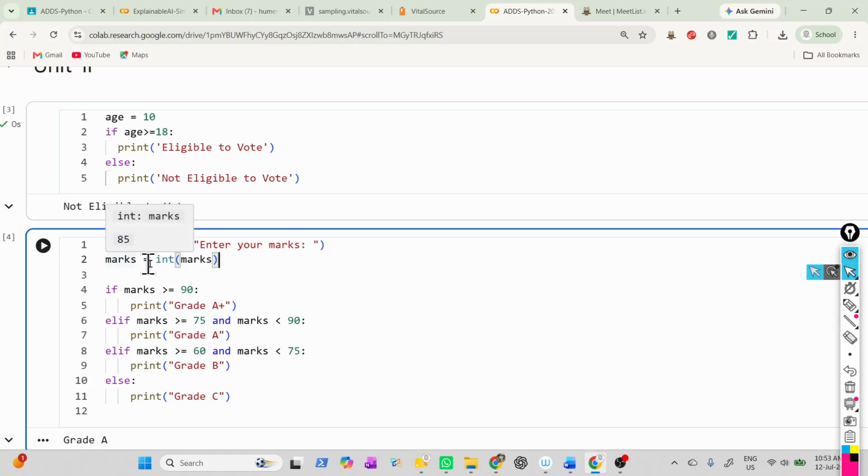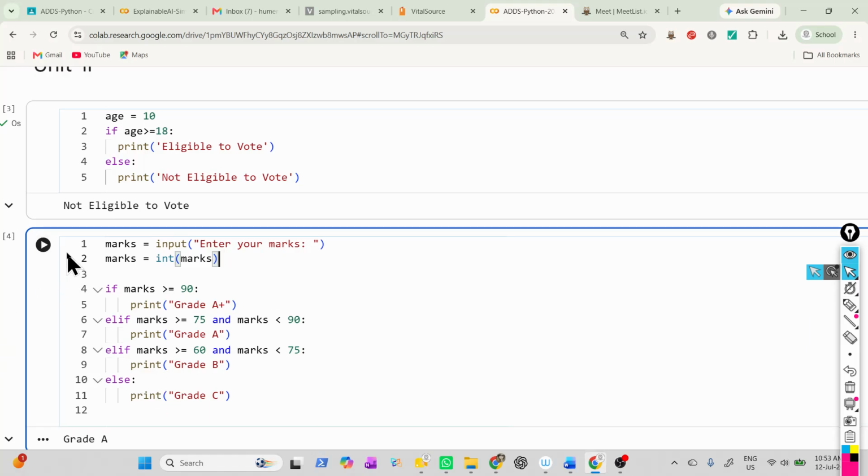So here you see input is a function. When a user enters anything, it will be in which data type? String data type. Because here we are working with numbers, you have to convert string to numbers. So that's why we are using the integer function. Using the integer function, you are converting the marks from string to int. So now let us look at this.